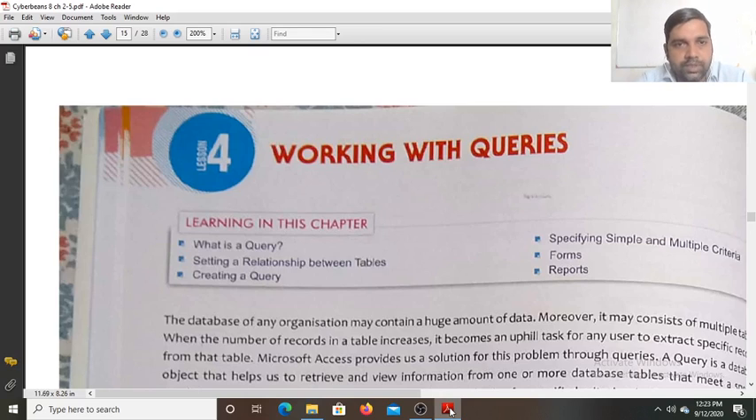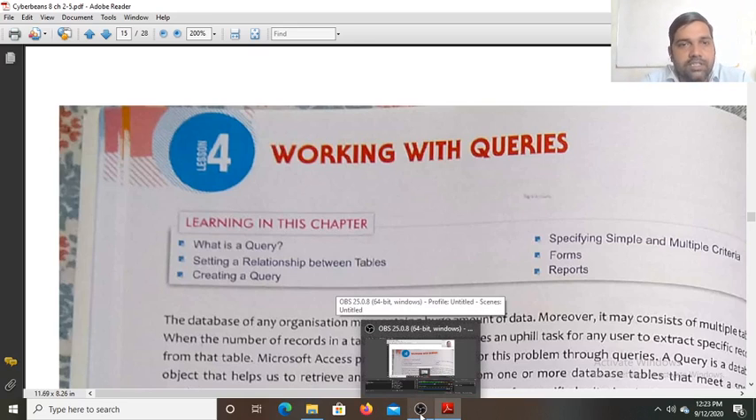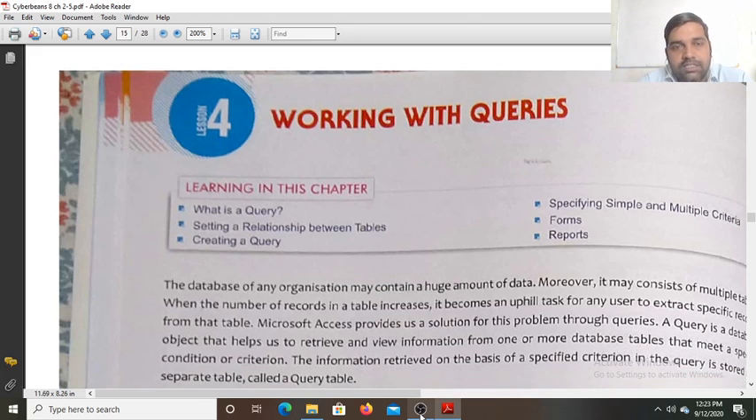Hello students. Today we will study the new lesson, lesson 4, working with queries. Today is our first class after the first periodical test exam. In the last lesson, lesson 3, we studied Microsoft Access and how to create a table in it. Now in this lesson we will learn how to generate queries on the created, already existing table of a database.